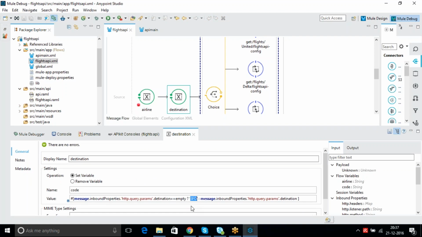So this is the Mule expression. It's like writing an if-else condition. So basically you're checking whether the destination is equal to empty. Question mark means if this condition is true, the first value will be set. If the condition is false, the second value will be set. So this is value one and this is value two. Value one will be taken when the condition is true. Before the question mark, this is the condition. If the condition is true, it sets the first value. If the condition is false, it sets the second value.